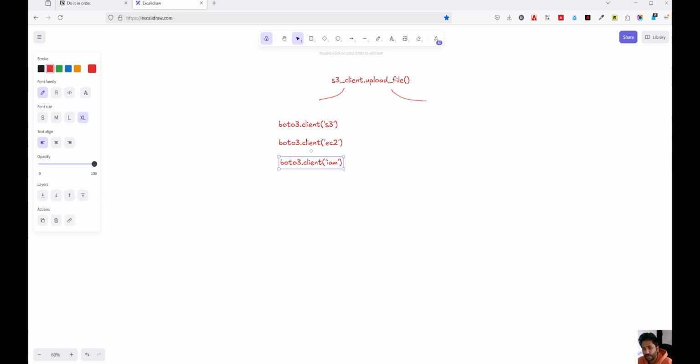You can also use IAM. So for all these different resources, you will have different methods. Now what is a method? Now upload_file is the method. What is this? This is a method. So now we'll remove this as well.